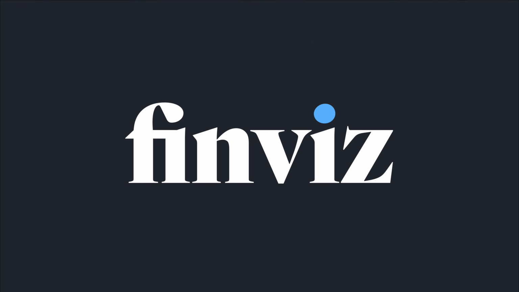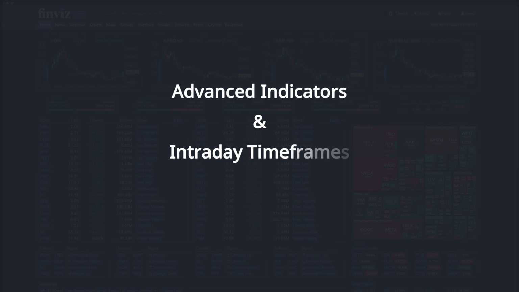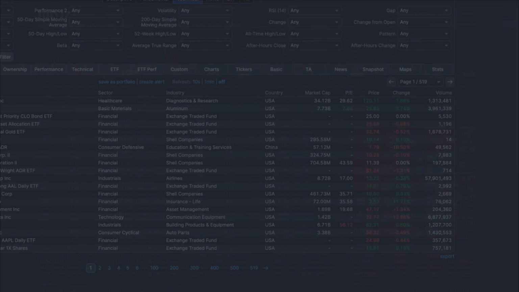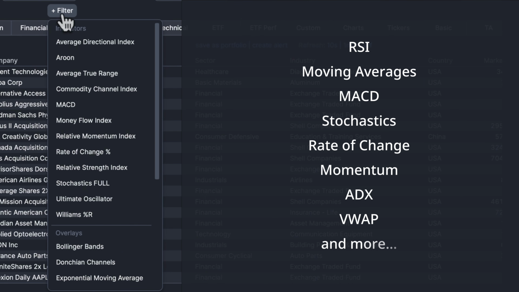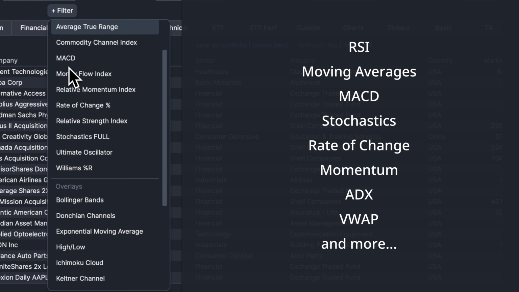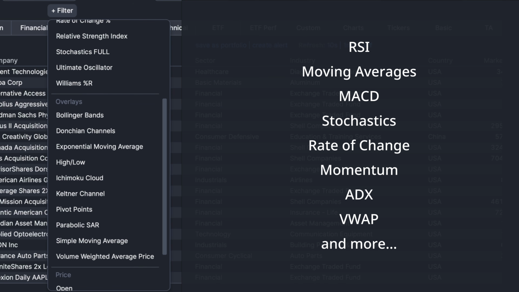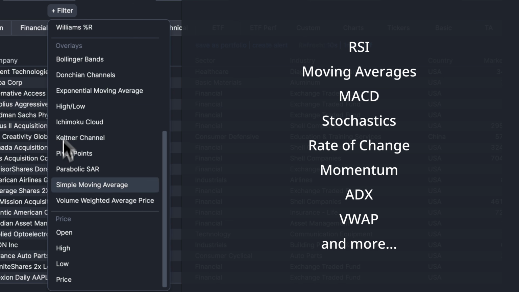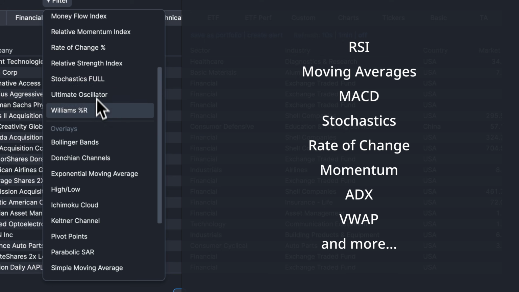Welcome to Finviz. A lot of our elite users like to customize their technical indicators. RSI, moving averages, MACD, stochastics, rate of change, momentum, ADX, Ichimoku, VWAP, and many more.